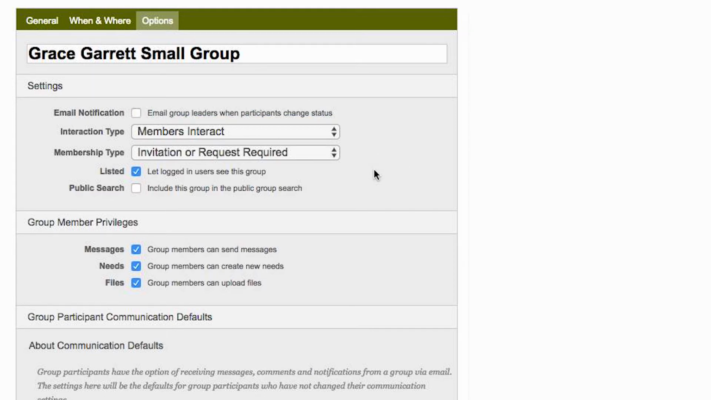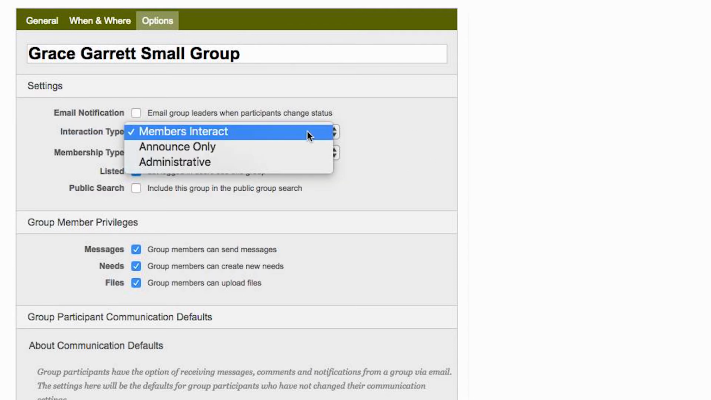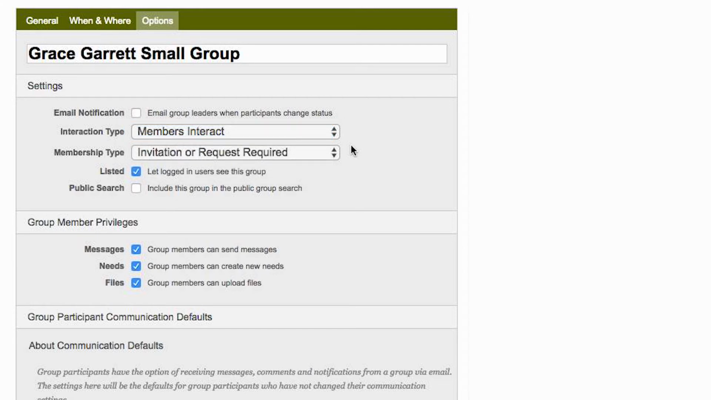The interaction type that you select depends on what type of group you have. For most groups, we recommend setting this to Members Interact so that your group members can send messages, comment on things, and find fellow members' information. The only groups that should be Announce Only or Administrative are ones that are used internally within church staff for organizational purposes, and we don't recommend using those settings.